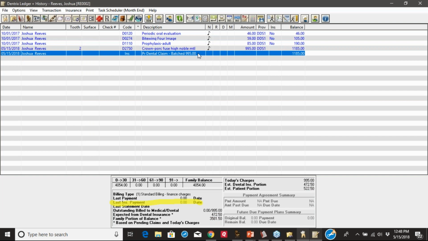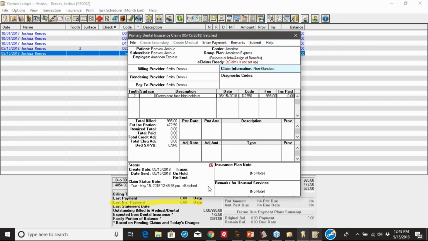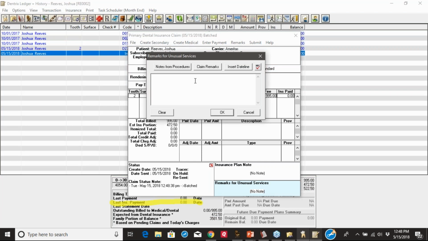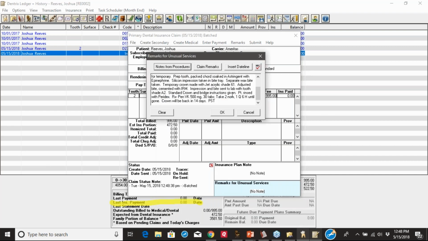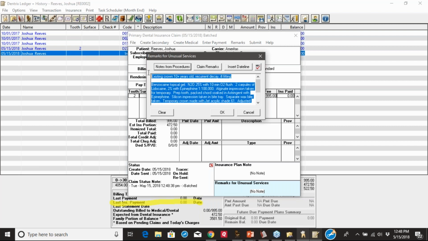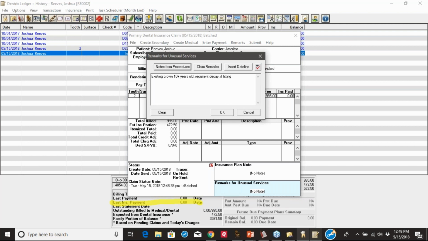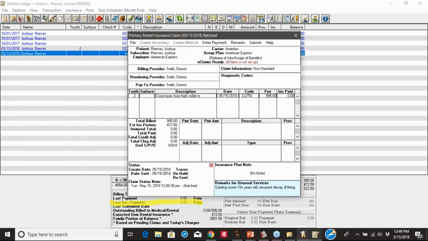All right. Now, when I open up the insurance claim and I go into the remarks for unusual services and I go to notes from procedures, see, here's that note right there that I can put on my claim. Oh, you don't need all this other stuff. But that note that I just put on the procedure code during treatment planning can now get assigned to my insurance claim when I send out that claim.